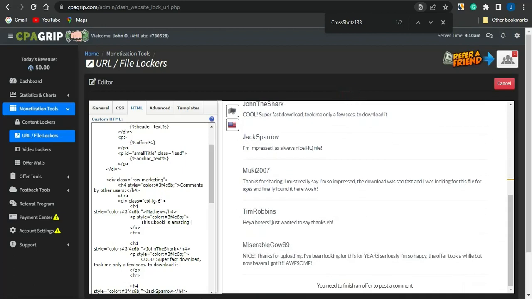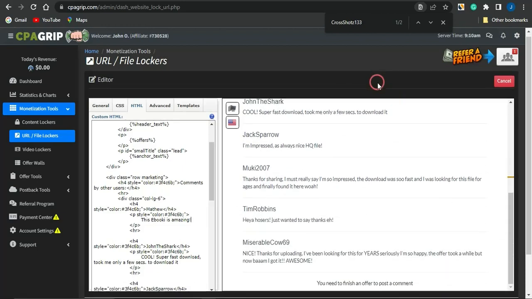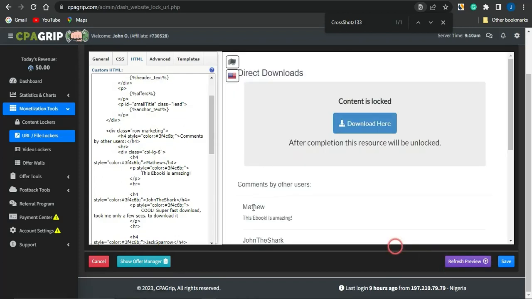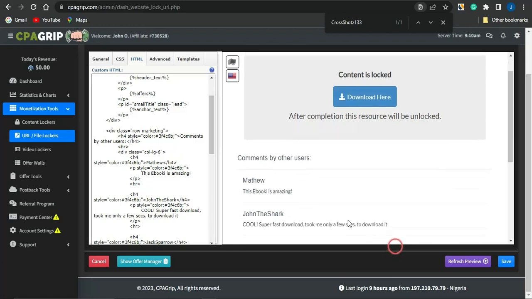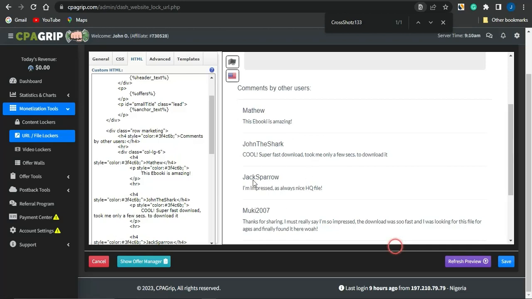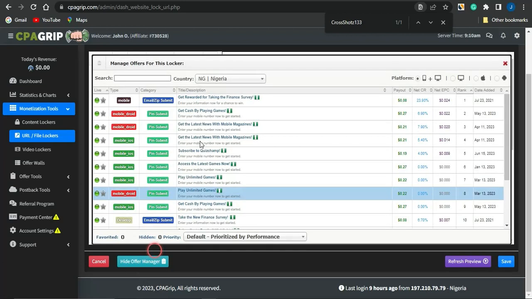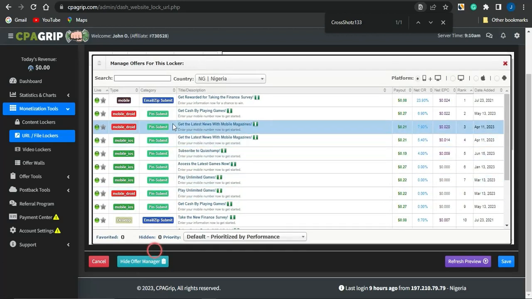Once I want to preview that, I'm going to come to the bottom section and click on refresh preview, and you'll be able to see that right here. You could see the name has changed to Matthew, and the comment has changed to: this ebook is amazing. You can go on to changing as many as you want, and once you are done, guys, you could come right here and click on show offer manager, where you'll be able to see the type of offers that will be shown right here.